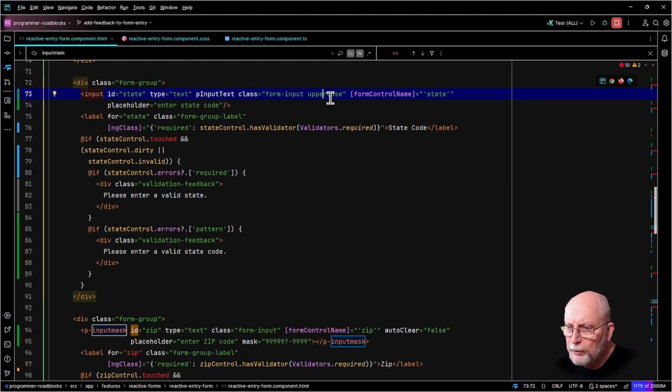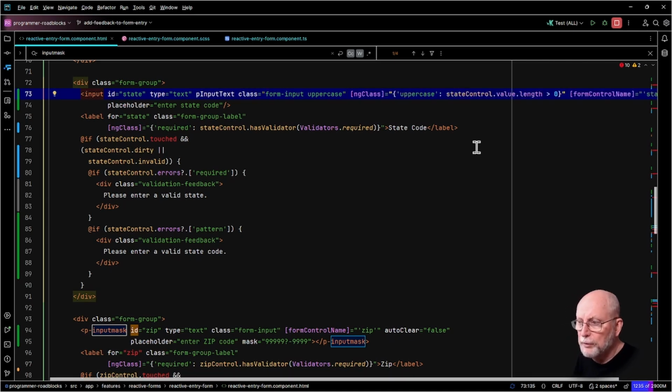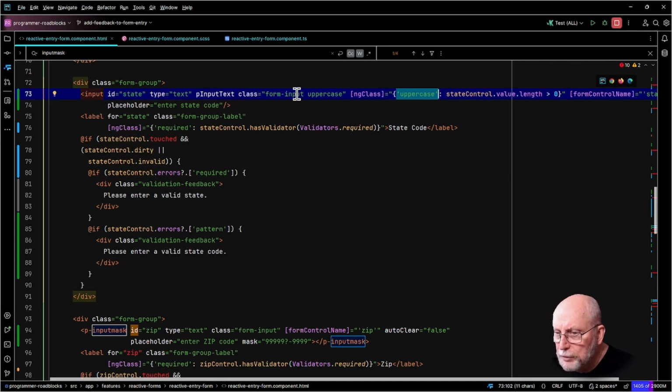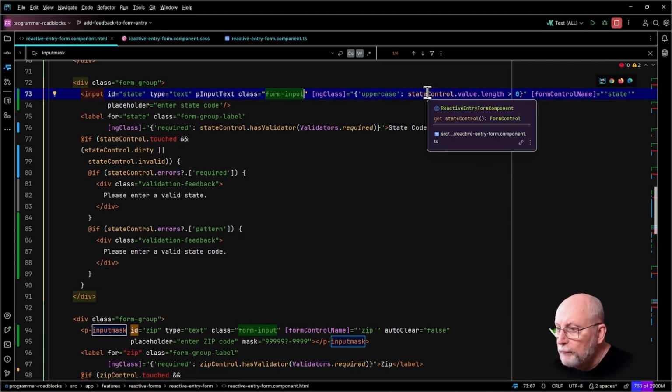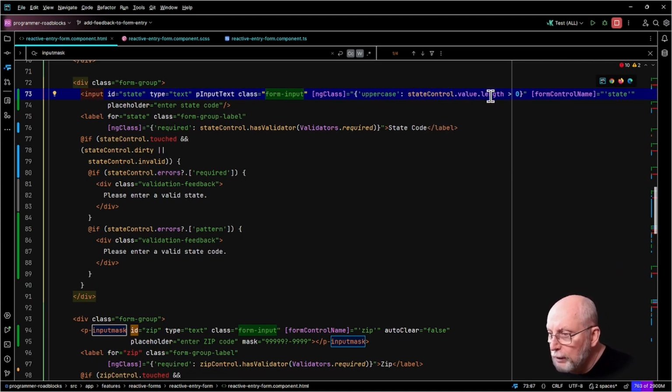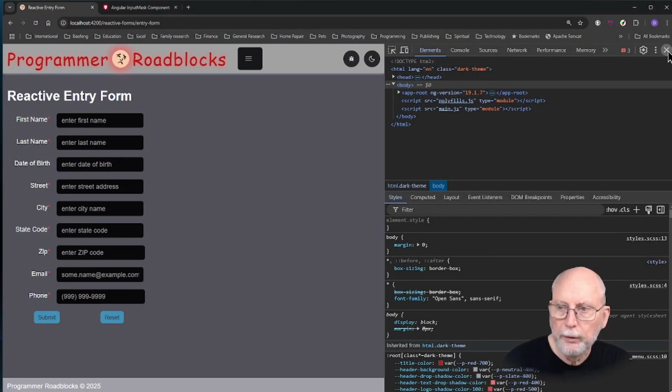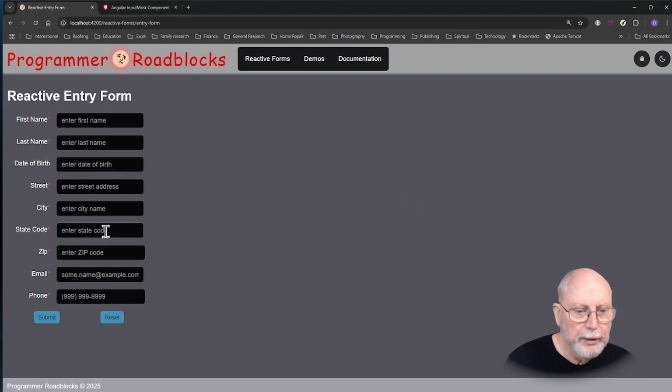In the code, the class is set to uppercase. Uppercase, we know, is going to set it the other way. Let's try something. Let's insert ngClass. This is going to apply uppercase to the class only, we've got to delete this part, only when the state control value length is greater than 0. Save that. Let's go back to the web. We can close this. Now we see that it's got the text in lowercase here.